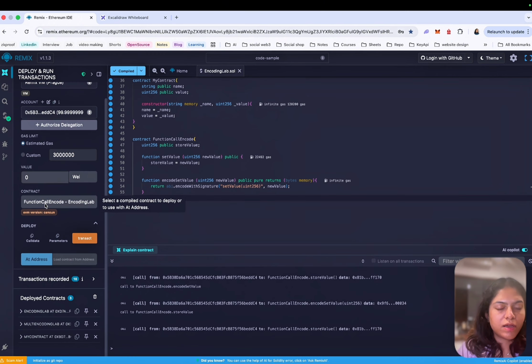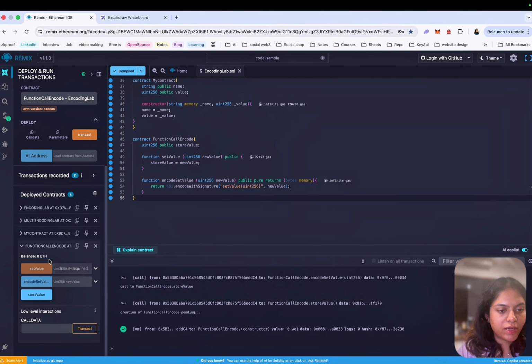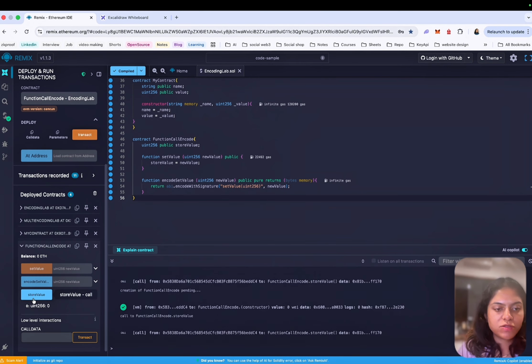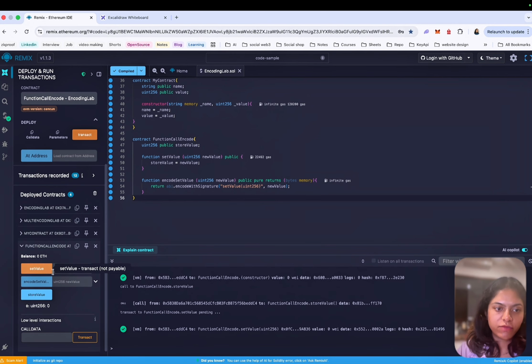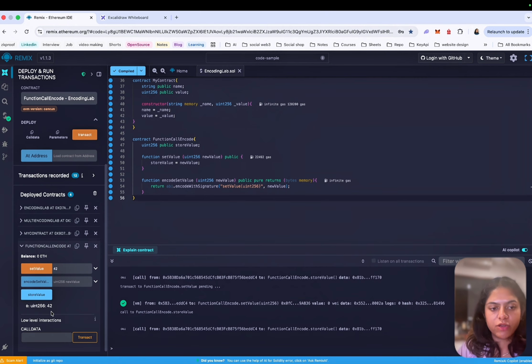After we compile, we deploy this contract, and here our contract is deployed. First we call storeValue, and it is 0 because we are not storing any value and not providing a default, so the default is 0. Now we set the value to 42. Now we call storeValue, and that also comes out as 42.